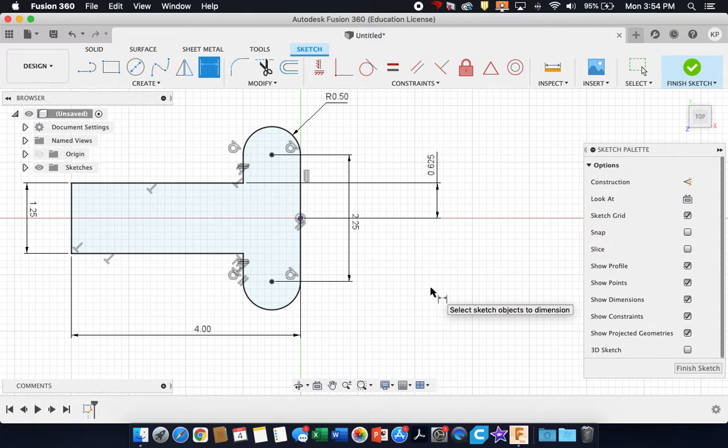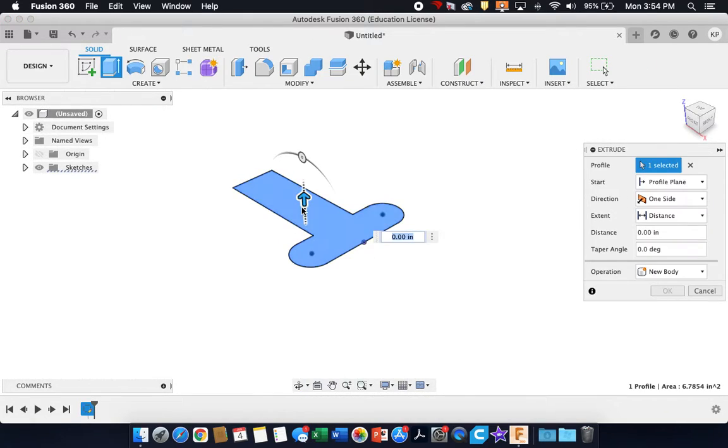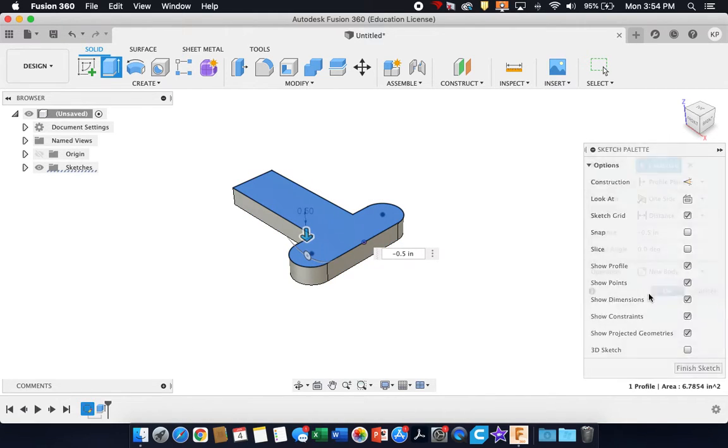Everything's constrained. E to go directly to extrude. We're going to extrude down, and we're going to go a distance of 0.5. Click OK.